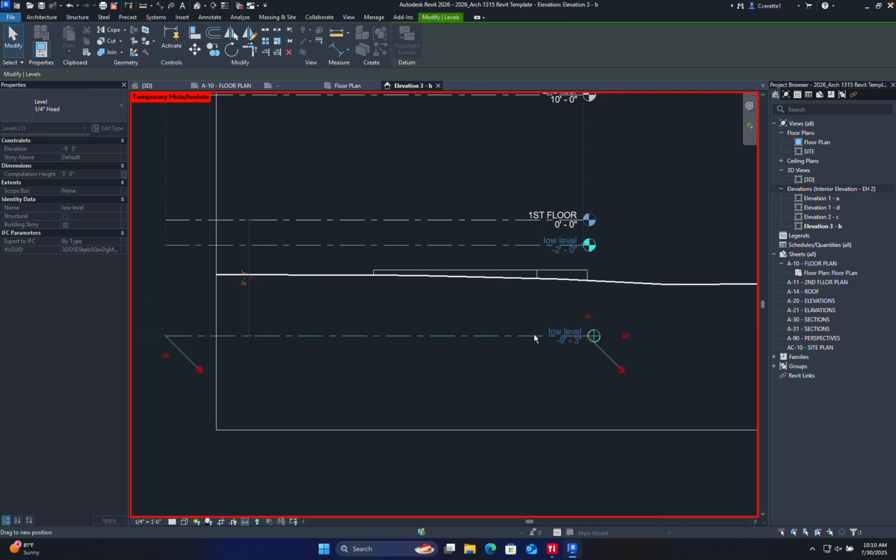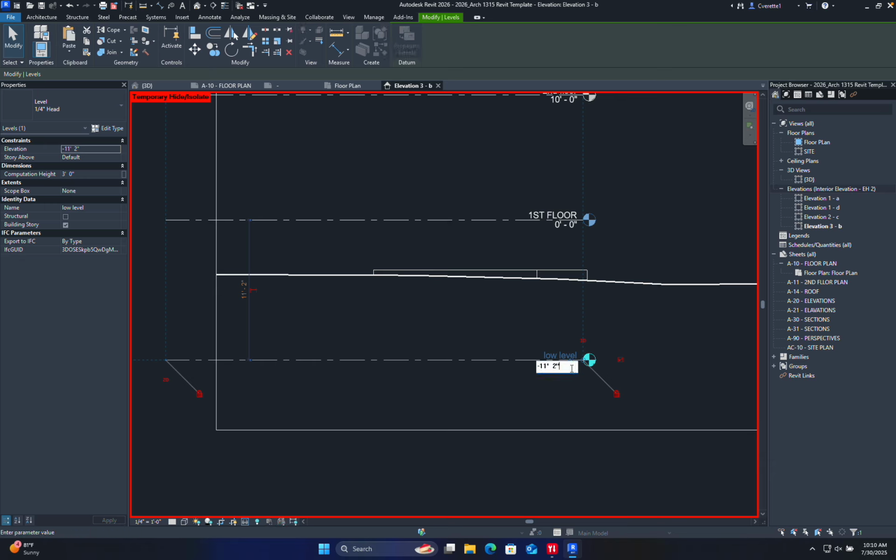So I'm going to go with my low level, and I'm just going to hold shift to make sure it's straight. And again, you'll see that it's automatically changing the dimension there. It is pretty cool, right? However, I can also click on it and say, well, I want -12 feet or something. And it'll go exactly to that.